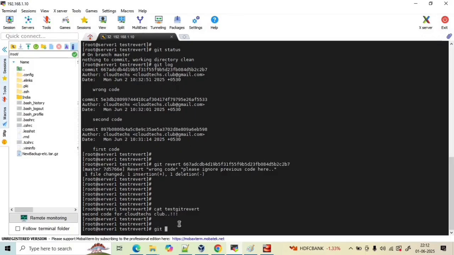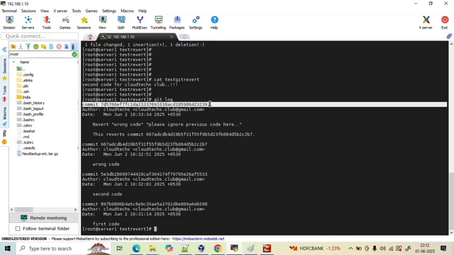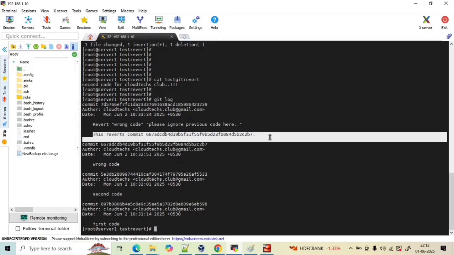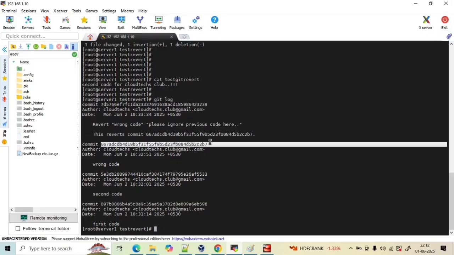Now I will go ahead and see the git log. So you can see here the commit ID, it has generated the new commit ID and it has reverted the wrong code. Please ignore the code here. This reverts the commit, this one. So this was the commit ID which it has reverted.